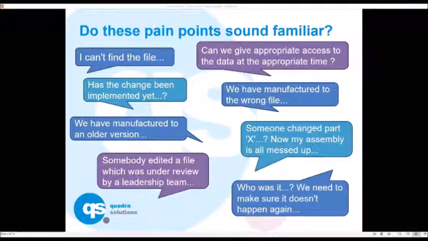We've manufactured to the wrong file, manufactured to an older version. That's come up a fair few times. Has the change been implemented yet? Can we give appropriate access permissions to the data at the appropriate time? Who was it? We need to make sure, obviously, if there are any issues, it's not a case of blame, name and shame. It's a training issue. We need to identify who it was, when it was, and make sure that it doesn't happen again. Who's changed the part?